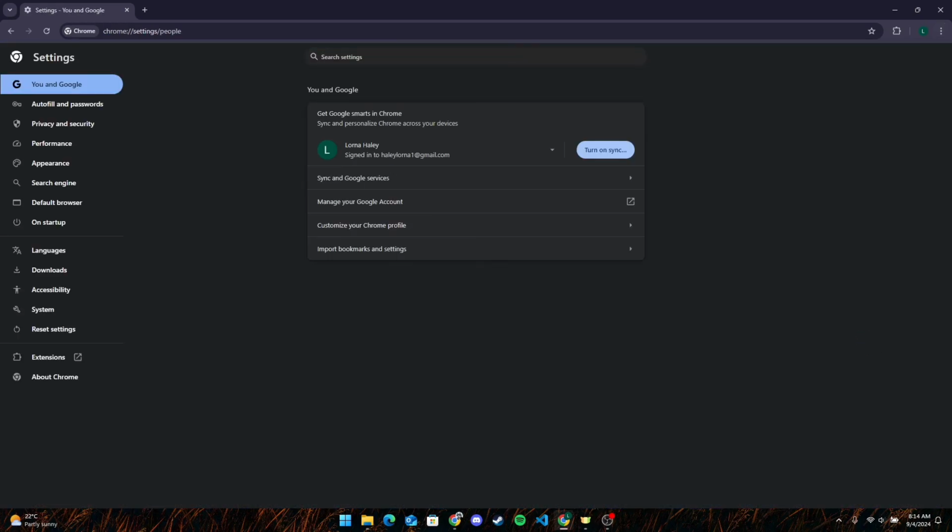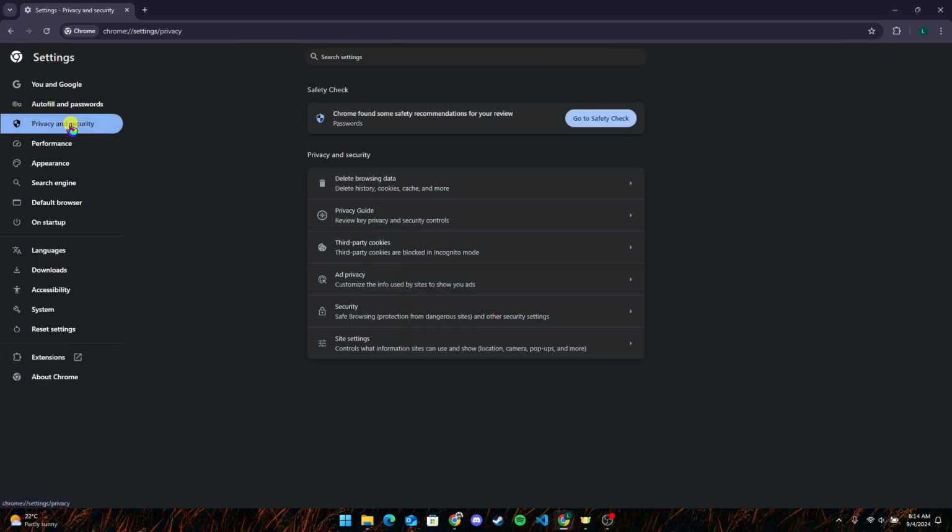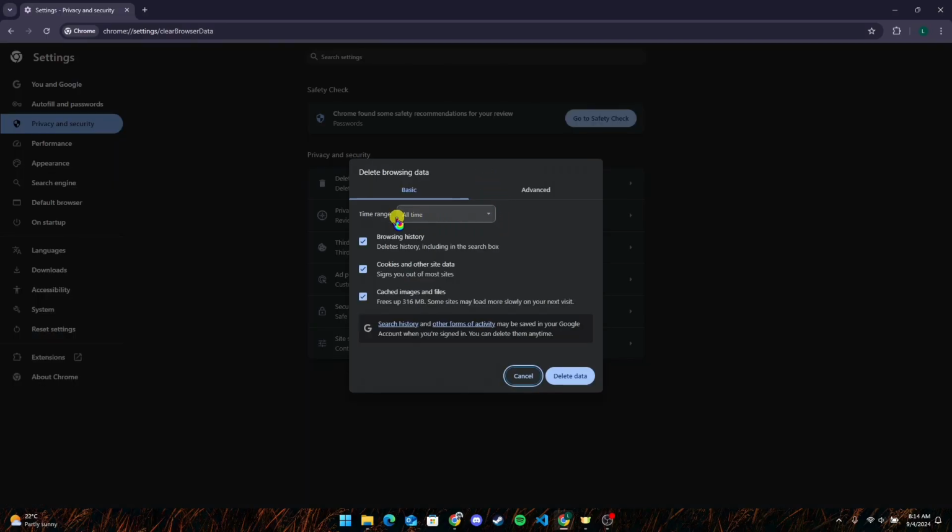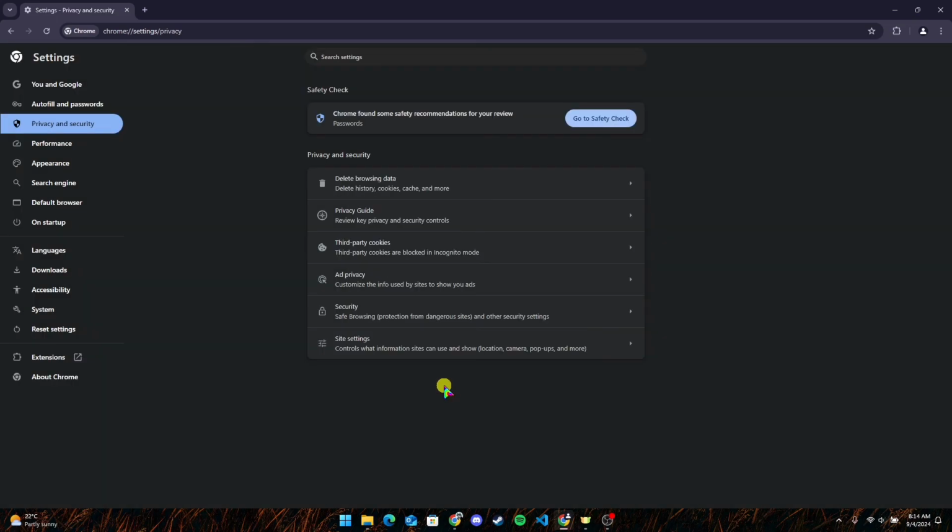Now go to Privacy and Security, which is right here, and click on it. After that you can see the Delete Browsing Data option. Click on it. Here select the time range to all time and select all these boxes from here. After that, click on the Delete Data button. In this way, your cache and cookies will be deleted.